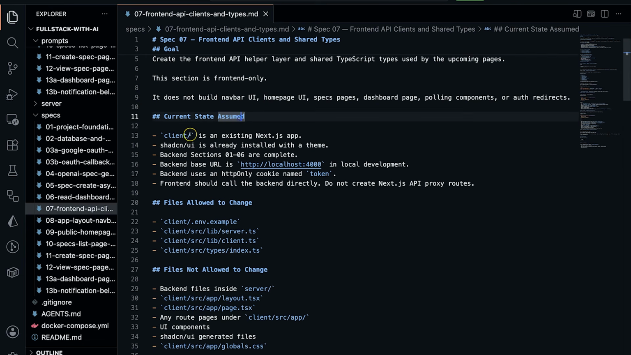What is the current state? We already have a client which is an existing Next.js app. shadcn is already installed with a theme, right? Backend sections are already completed. Backend base URL is this one. This is also important because you have to mention that the backend uses an HTTP cookie named token. Frontend should call backend directly. Do not create Next.js API proxy routes. Extremely important.